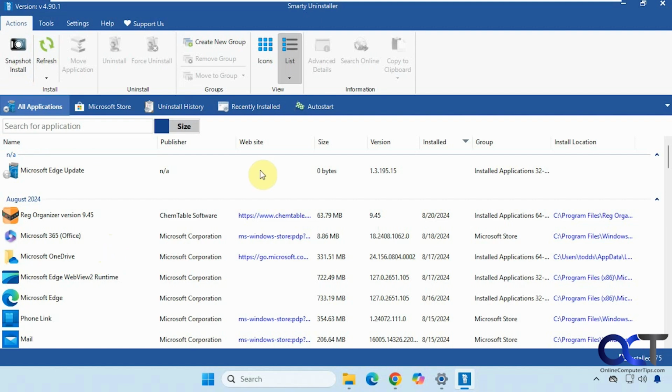All right, so there's your basic overview of Smarty Uninstaller. As you can see, it does quite a bit. So if you're always installing or uninstalling software, this might come in handy to help you keep track of things, keep things organized, and do more complete uninstalls.